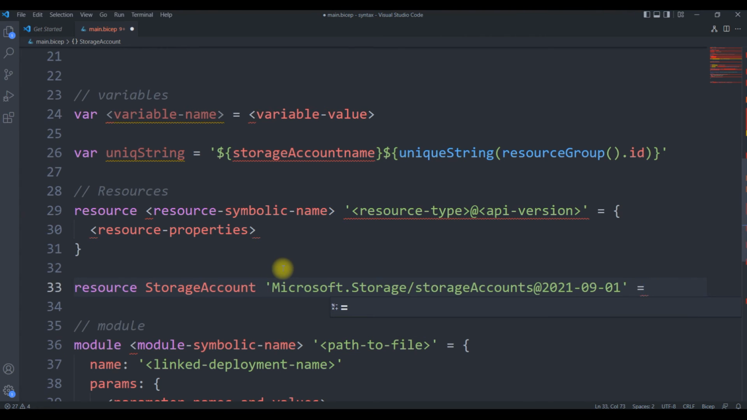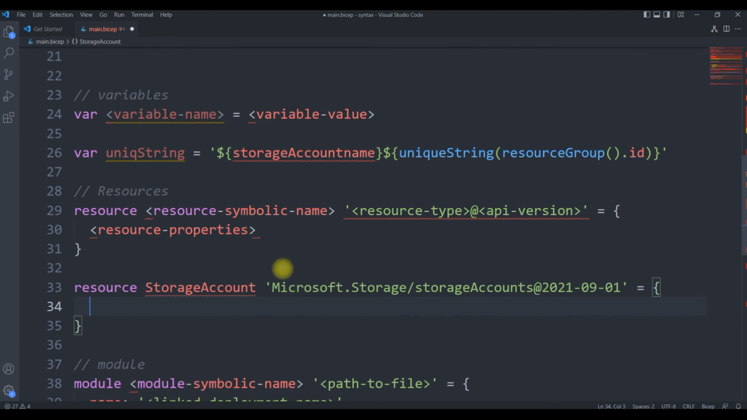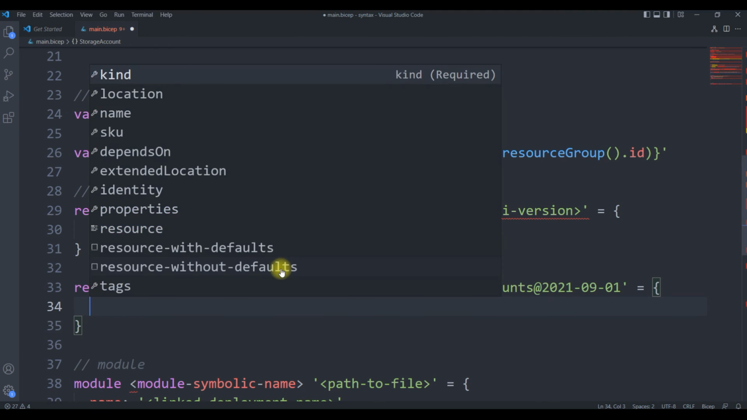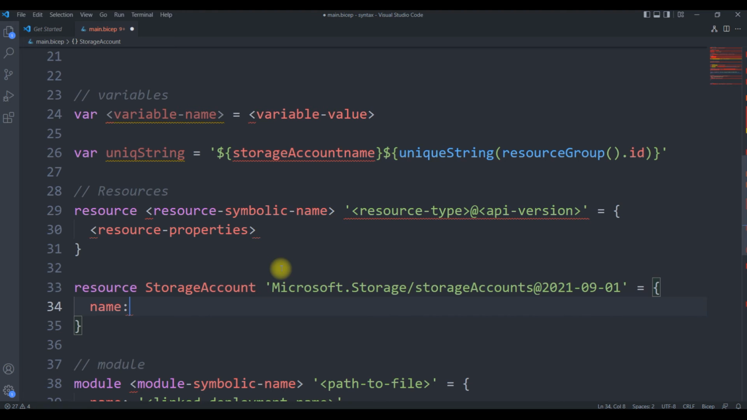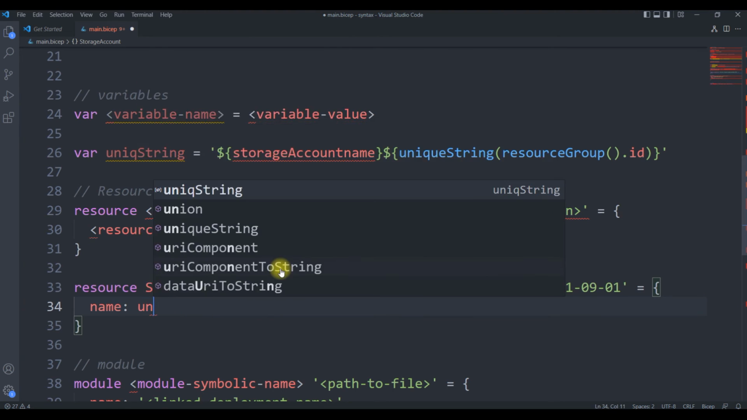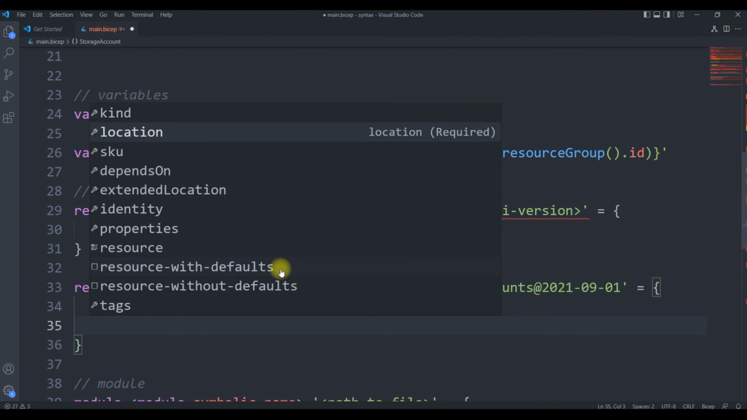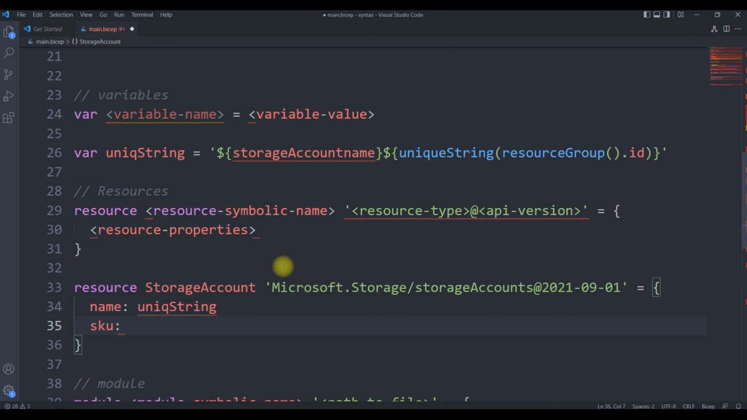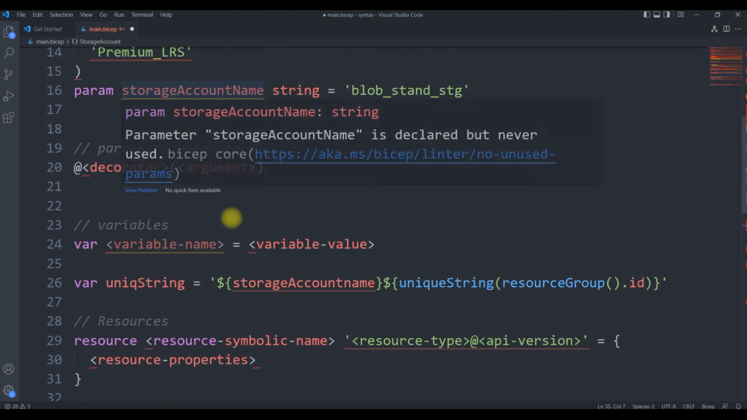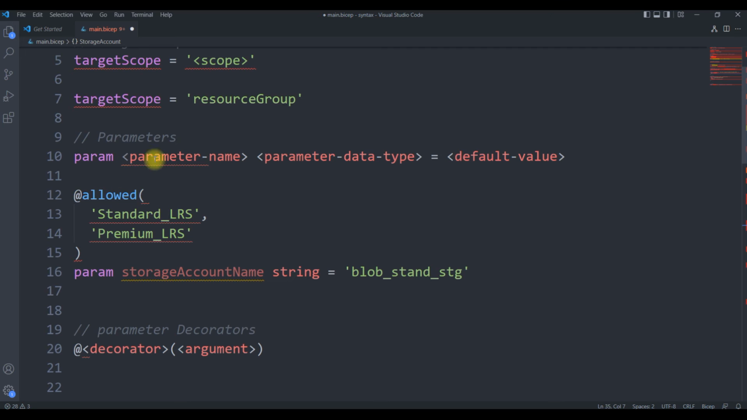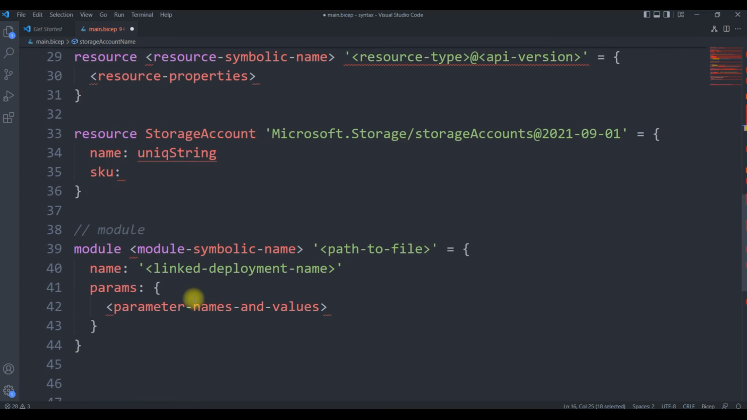Here you can just press equals and then curly braces, and here you can provide the resource property names. If you want a name for the storage account, you can provide the storage account name, nothing but a unique string like that one. If you want to provide a SKU, we have given it here, let me see. Okay, param. For the storage account name, instead of this one I have given this.